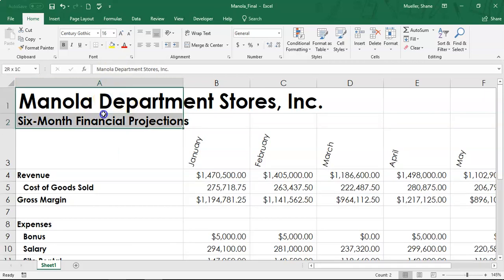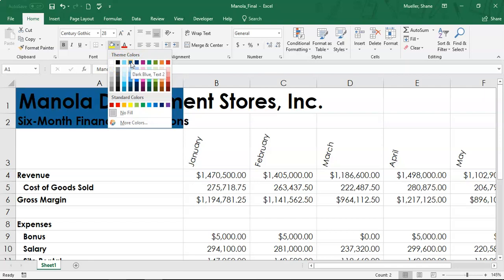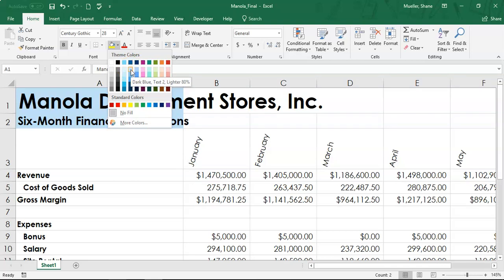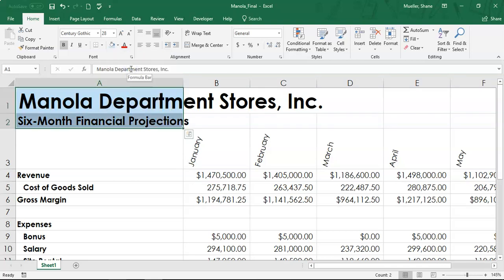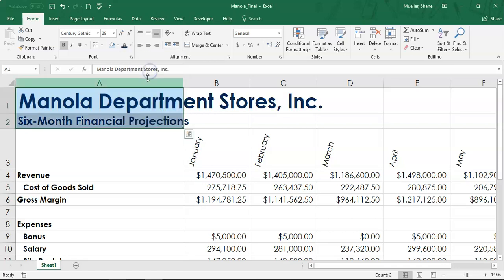I'm going to select the range A1 and A2. I'm going to change the fill color. So here's our fill color. I'm going to change it to the dark blue text 2, so dark blue text 2, lighter 80%. And I'm going to change the font color to dark blue accent 1. All right.